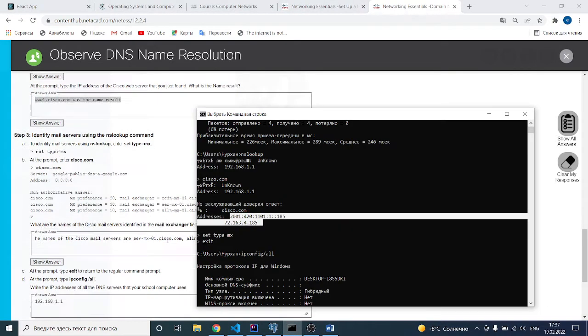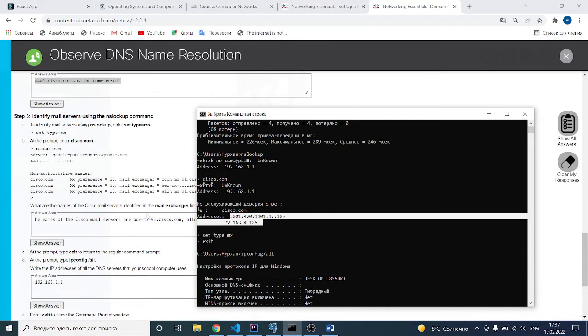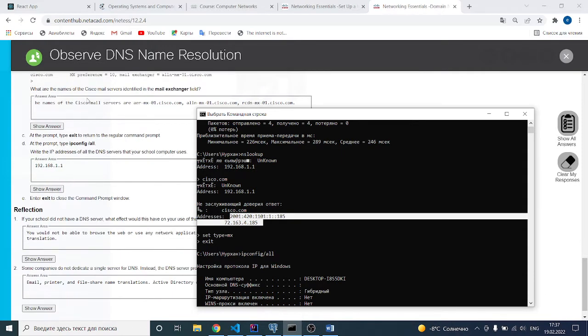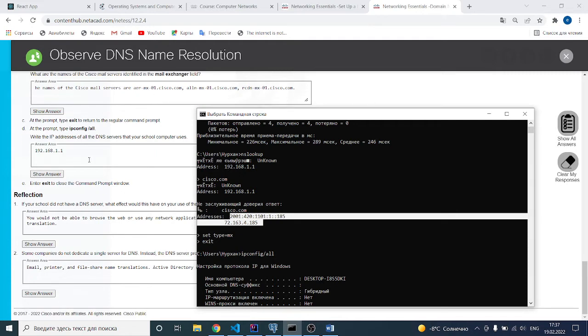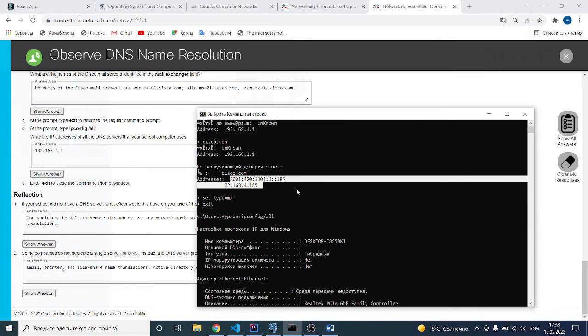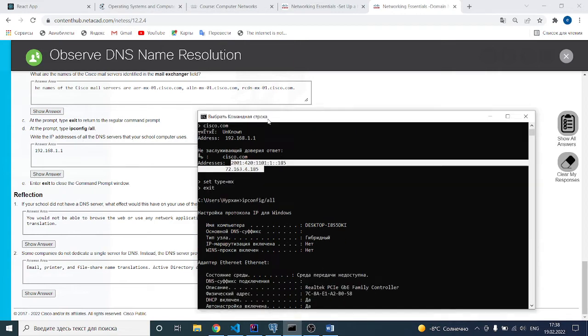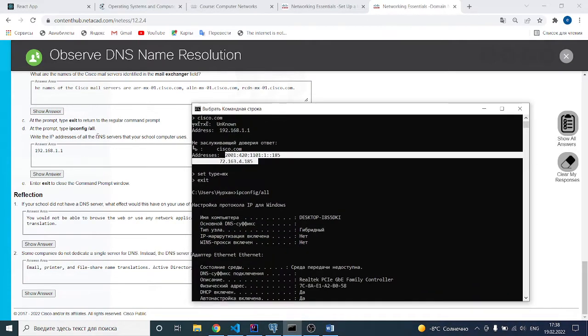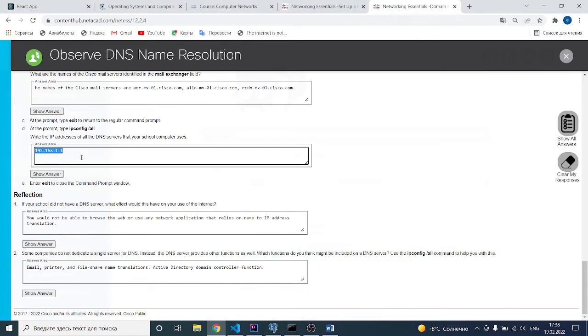And next task, I used set type equal MX. What are the names of the Cisco mail servers identified with the mail exchange key? The names of the Cisco mail servers are like this. And next, in part D, I used the ipconfig /all command, and it returned the IP address for the DNS server.